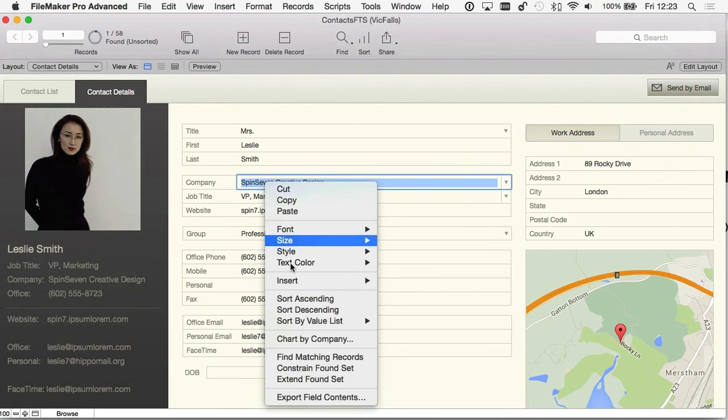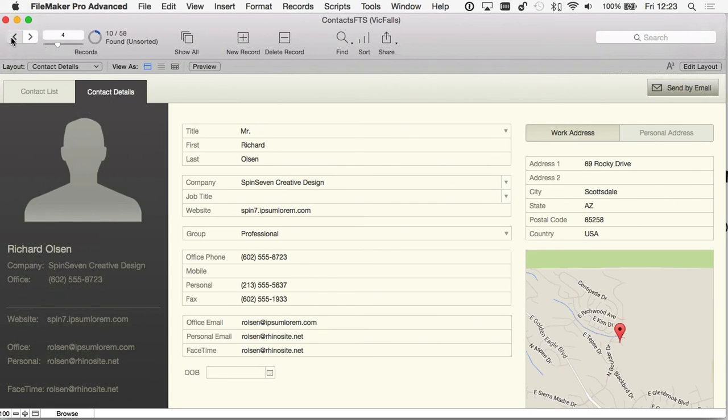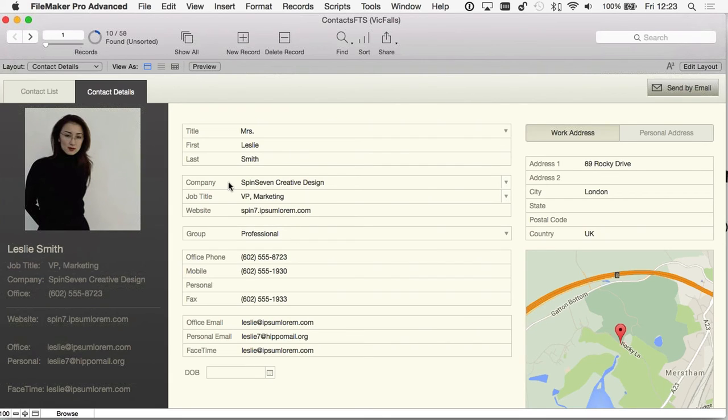I can just right click on the field in question, and I get a couple of finding options down the bottom here. Finding the matching records, constrain or extend. So I can find the matching records, and then you can see I've got 10 records of all the people that are at Spin7, which is great. So very easy. It's a very logical way.